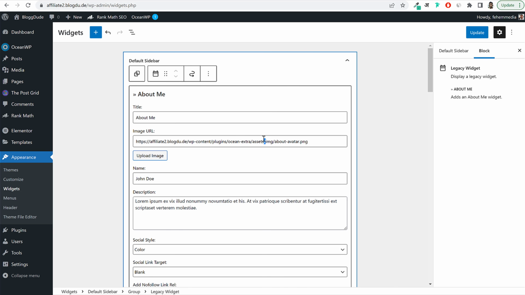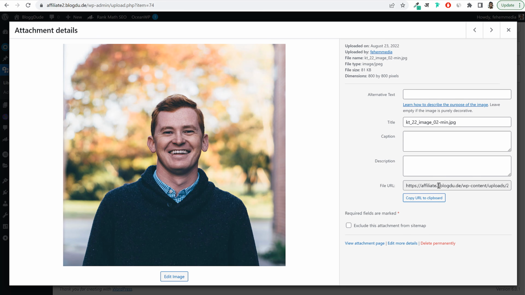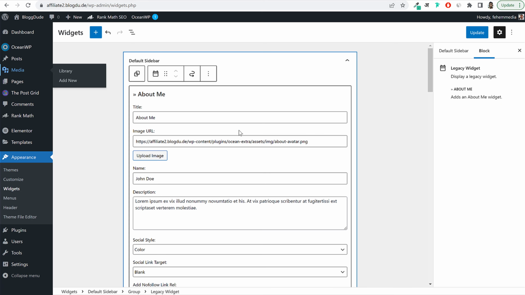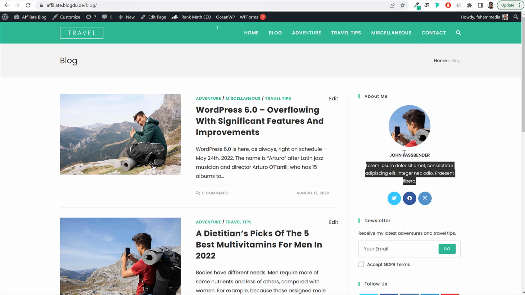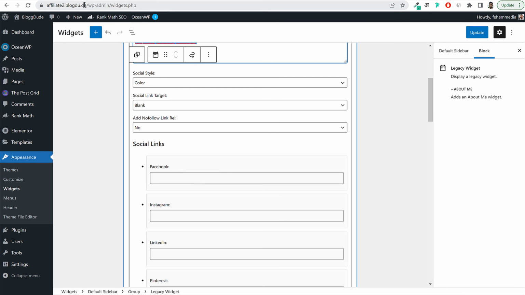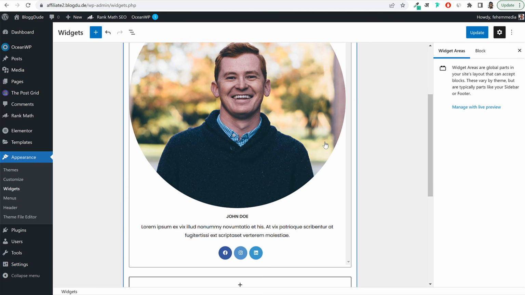So let's upload an image. If this does not work for you, upload image button, you can open the media file or media option in a new tab. Let's say this person's image. So I'll copy this link, this file URL link, and I'll paste it over here. All right. Then name of the person, description of the person, like we have it over here. Then there's social links. You can add these social links over here. All right. Rest everything is good. So this is your about thing.